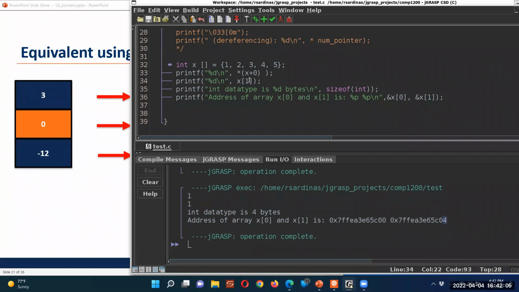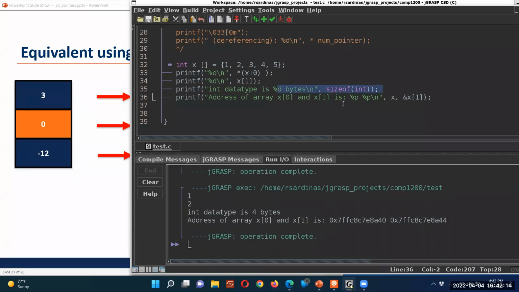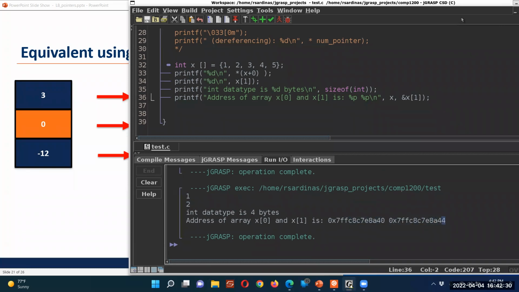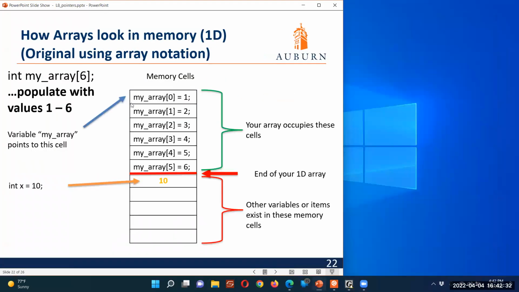Let's do that like this. And actually, just so you can see it's the same thing, let's just print X here. And we can see that's X plus 0, that's X plus 1. There's the address of X plus 0, plus 4 more bytes is the address of X plus 1. Here it is in memory, right?